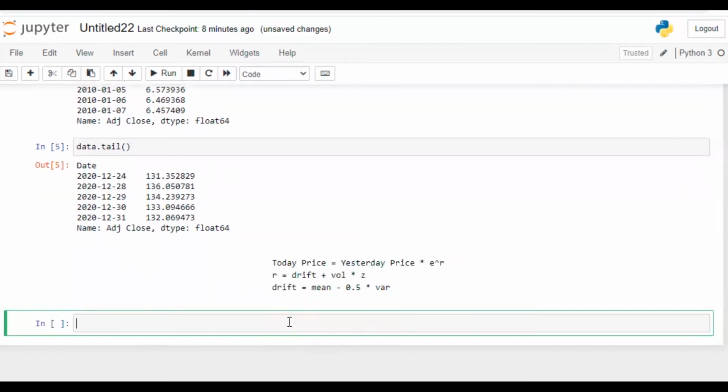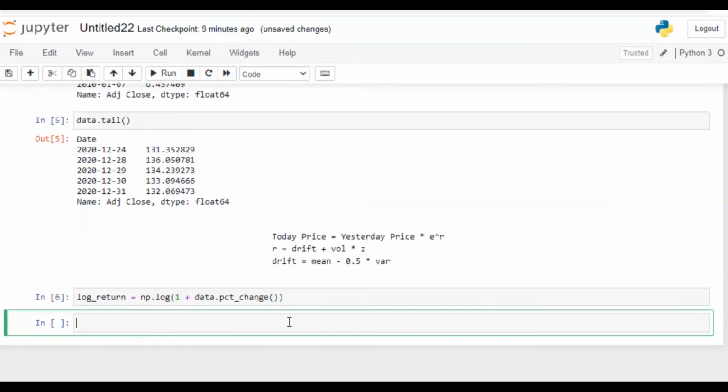Let's do it. First we are going to calculate log return, which will be equal to np.log(1 + data.pct_change()). In my previous video, I calculated log return in different ways. There are many ways to calculate log return, and either way is fine, whichever is easy or suitable for you. There will be no impact or difference in the price return. So let's run this. Okay, let's check the head.